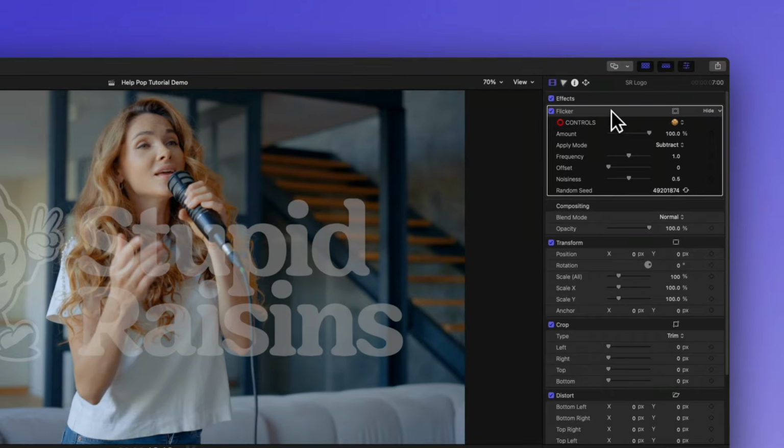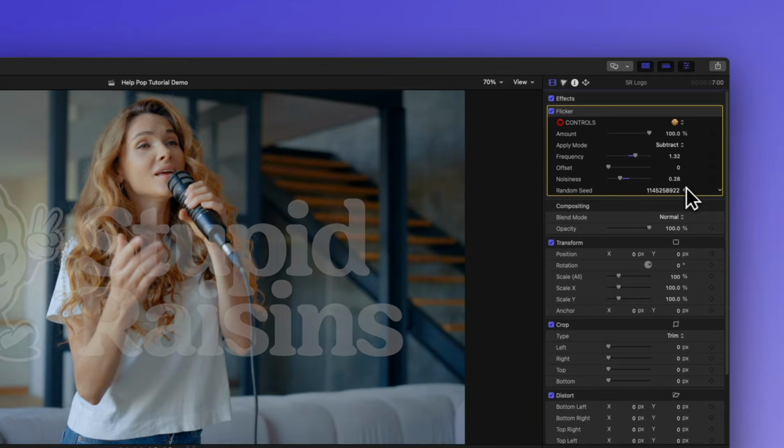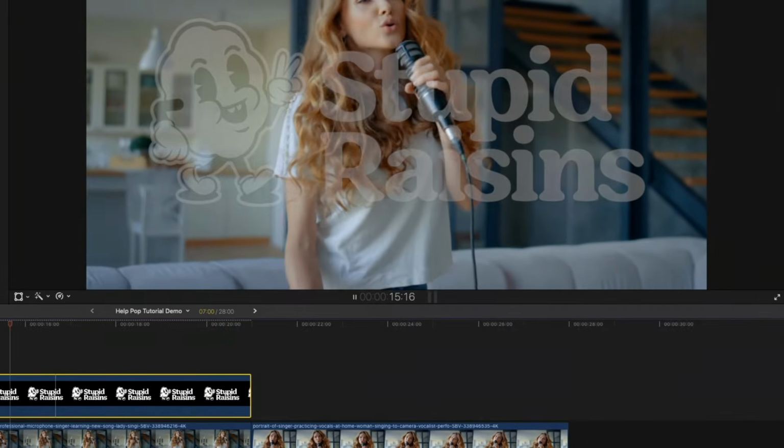If I go to the published parameters, I have a bunch of controls here. I can change how much of the opacity I want to change. Right now it's at 100%, and I'm subtracting it. So it will randomly subtract up to 100% of the opacity. I can also change the frequency. How often is it flickering? And I can also offset this, or I can make it more noisy or less noisy. And then if I don't like how it looks, I can randomize it by clicking this button here. And now we have a whole new flicker look.